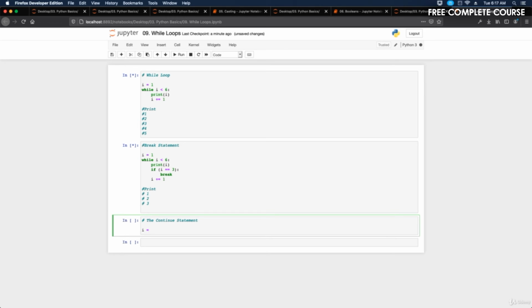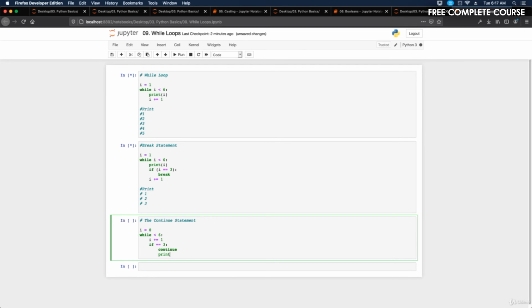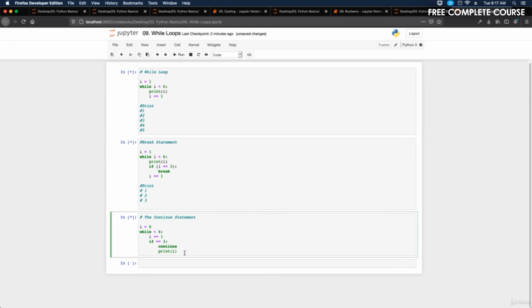i equals 0, okay? And then while i is less than 6, i plus equal 1, okay? If i is equal to 3, continue, print i. Now let's run it. Nope, it doesn't work. Okay. I'd say it's truly a mystery, but it's not. Something's up with my notepad, so my apologies for that.